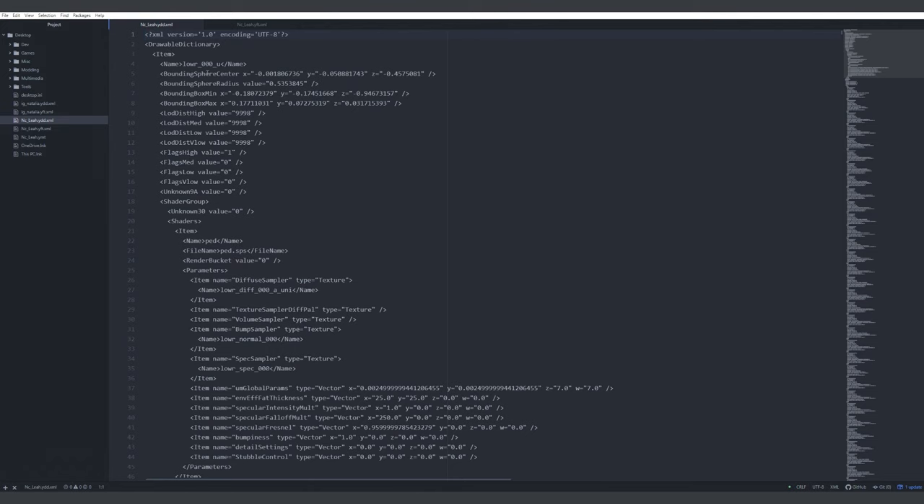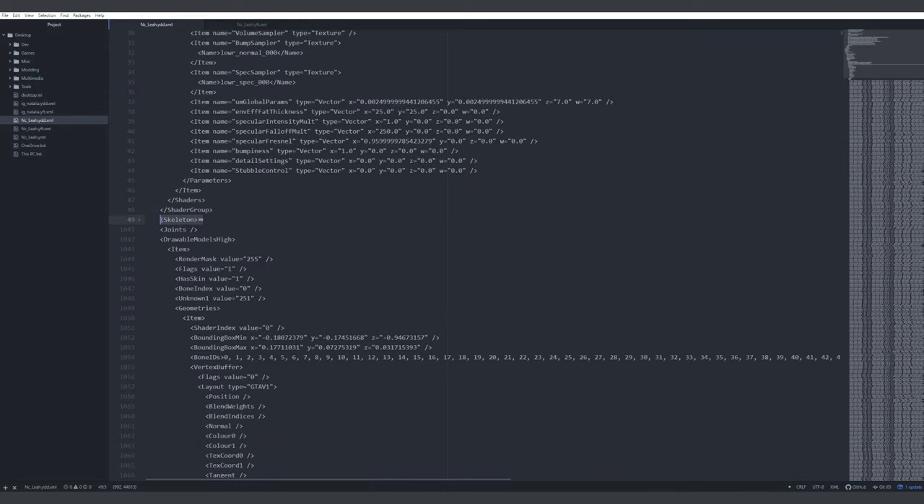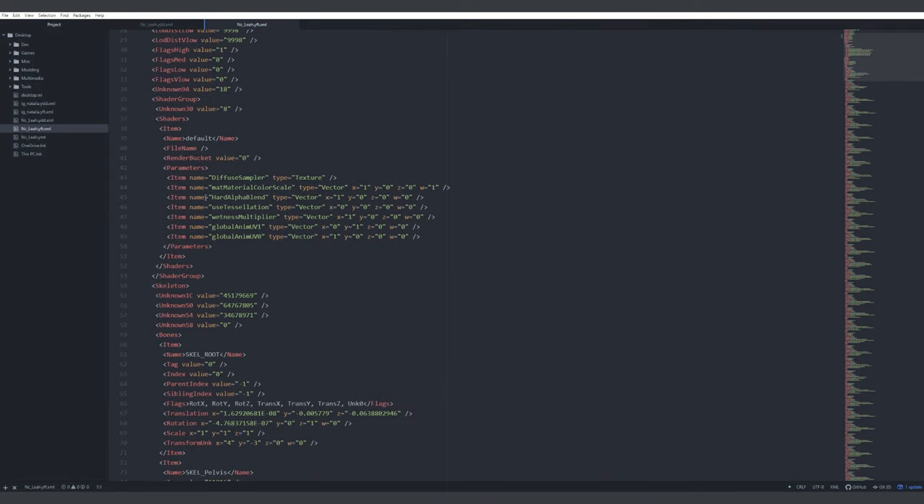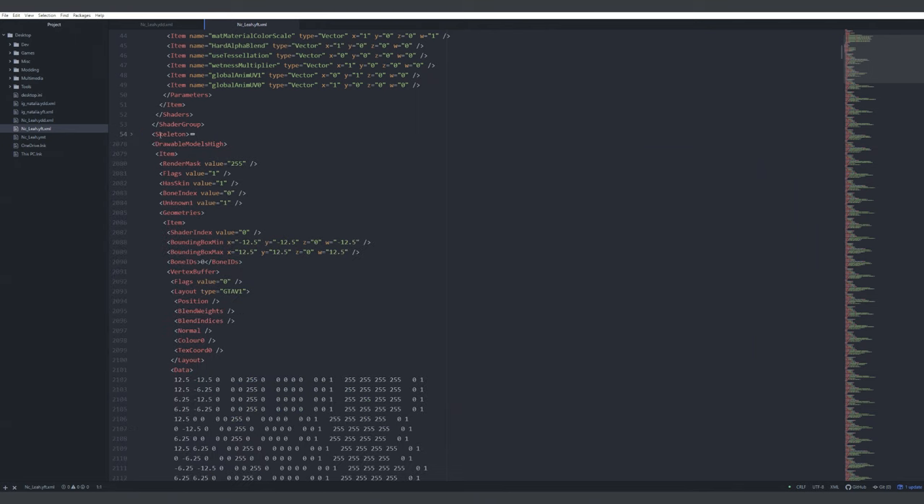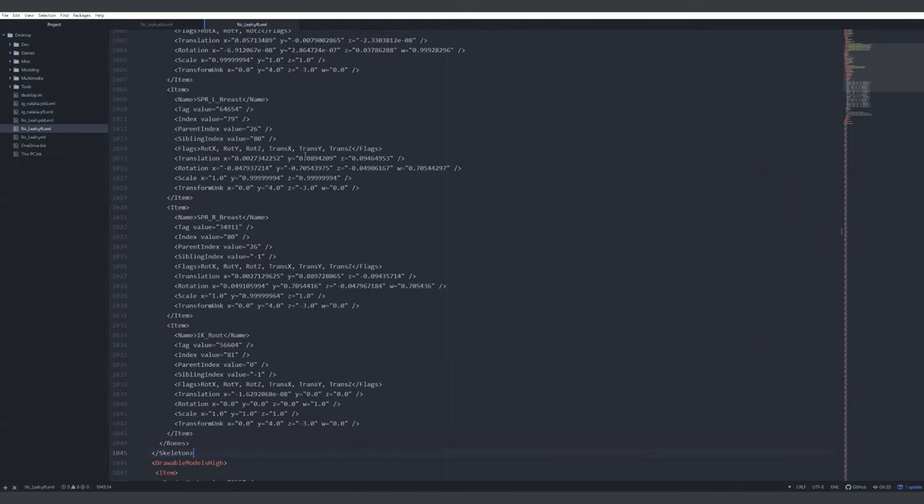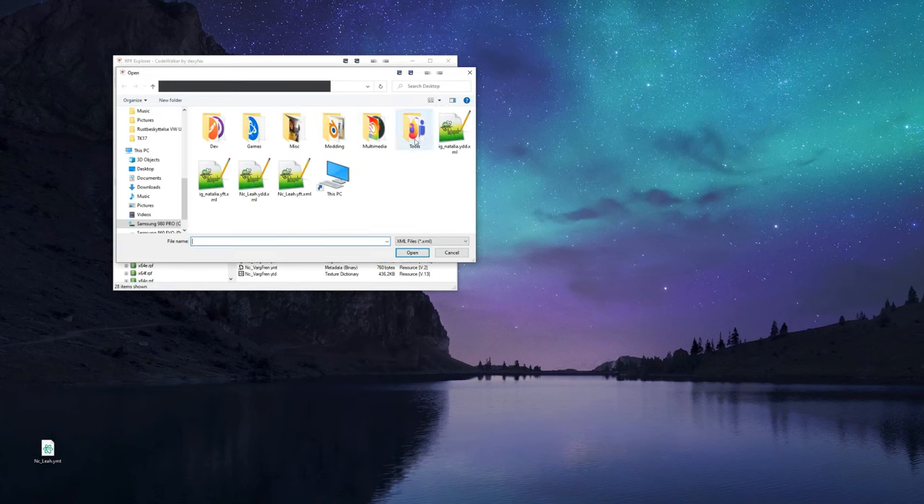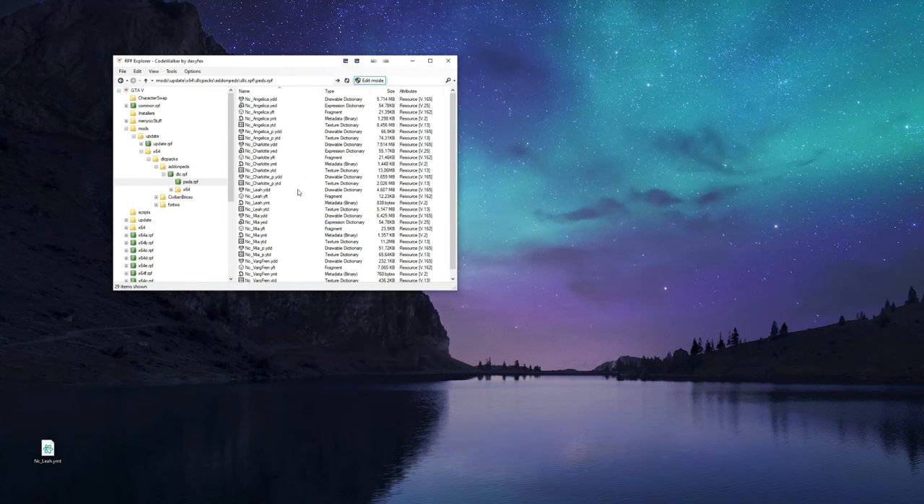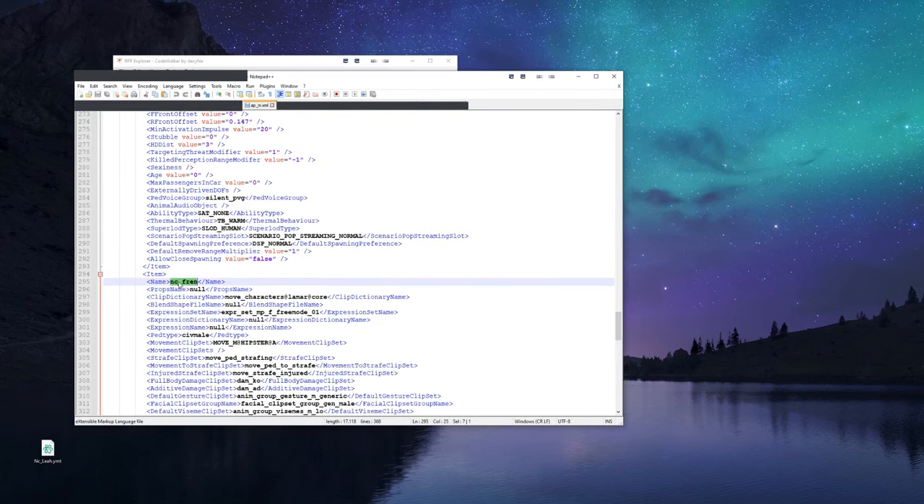Open your YDD file, search for skeleton, and copy the whole XML block. Next, in your YFT file, search for skeleton again, mark the whole skeleton block, and replace it by pasting in the data you copied from the YDD. Save your file and import the YFT with CodeWalker. That should do the trick. Lastly, I need to create an add-on slot for my PED in the APM XML file.